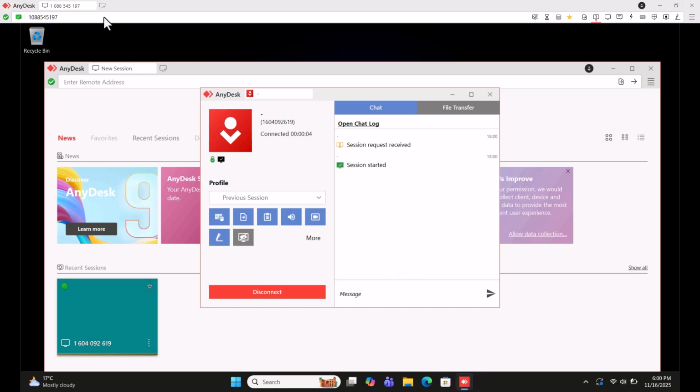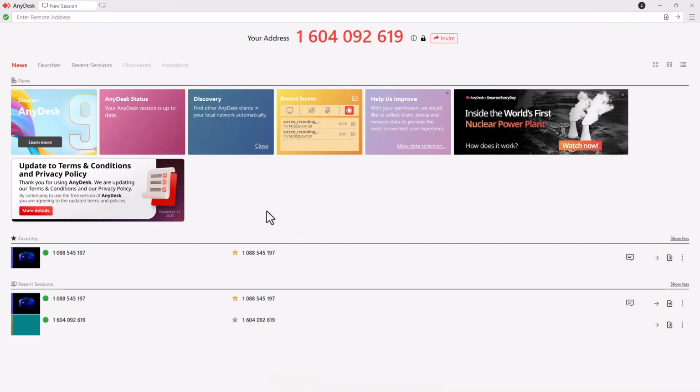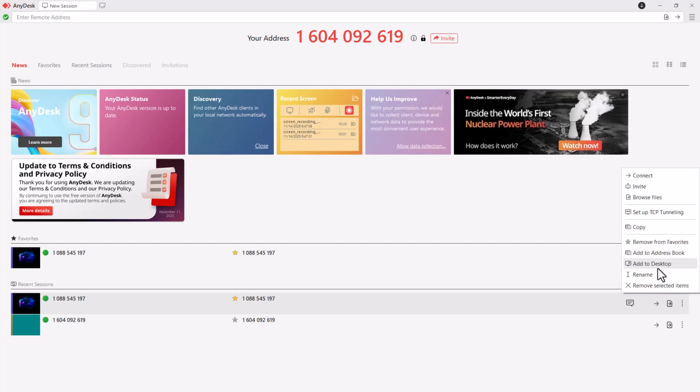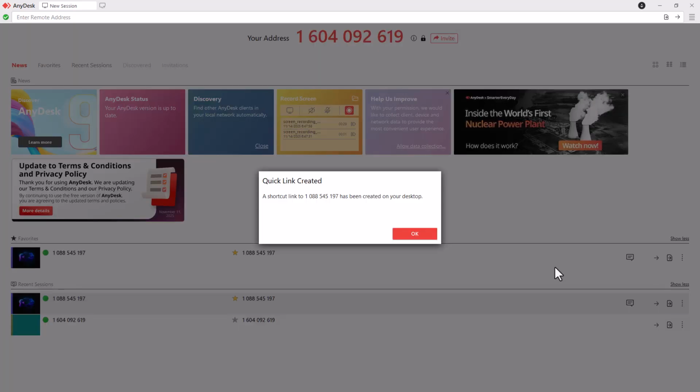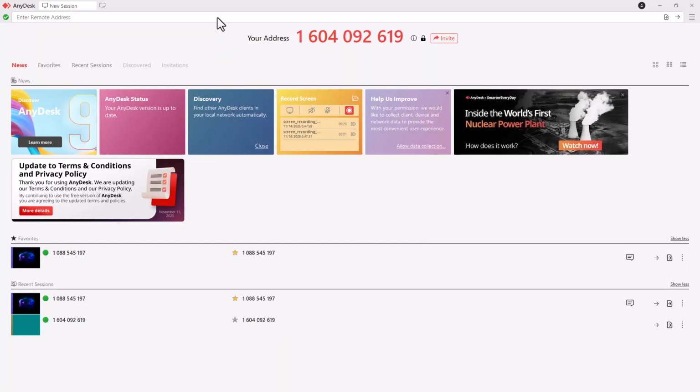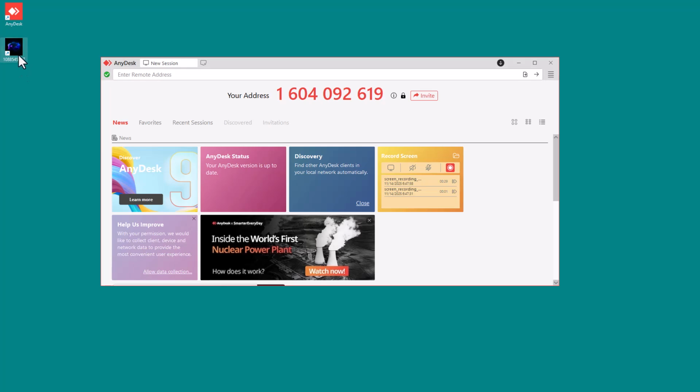particular computer. So for that, let me go ahead and close this session. Here, what you can do is click on Menu, and you can see that Add to desktop is an option. If I click right here, it says a shortcut link to this address has been created on the desktop. If I press OK, now you can see the icon right here.